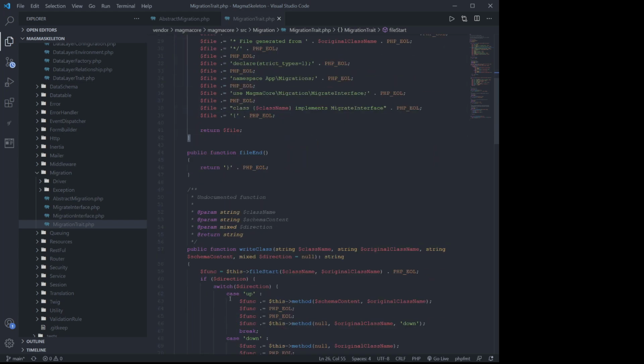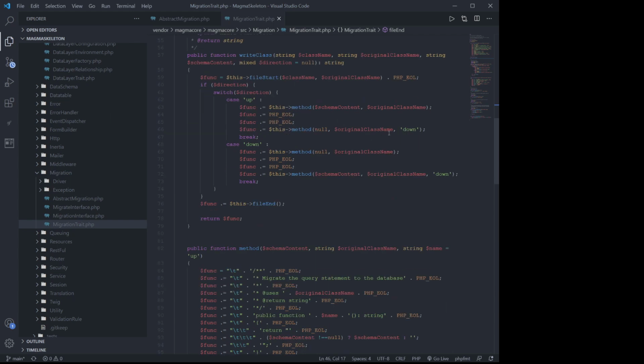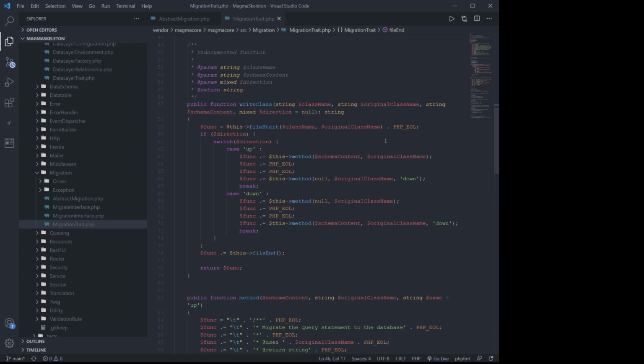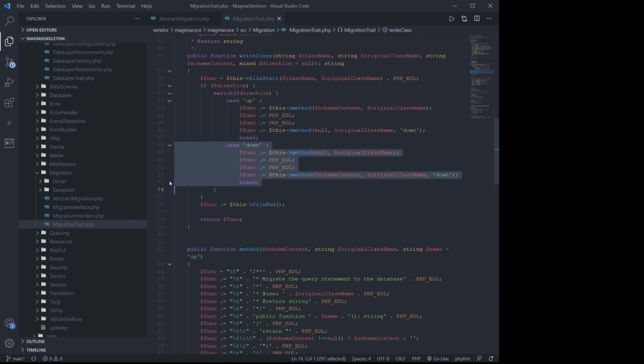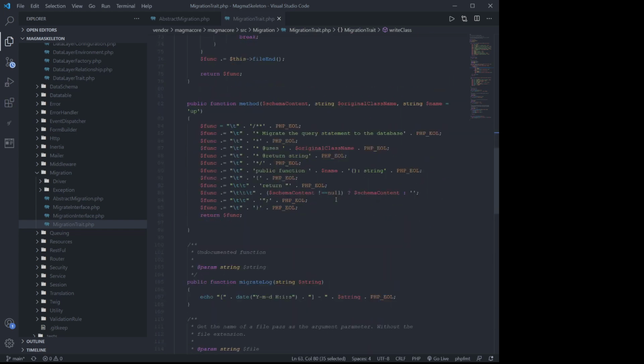So I've got the head and I've got the closing tag, which is that closing brace, and within this write class method is where I'm generating all the methods that our migration file is going to contain. And I said, don't worry about the down method for now. The only one we're going to be looking at is this up method, right? And I've got an external method which takes in a couple of arguments, which is generating the methods for us, which is what you can see right here.